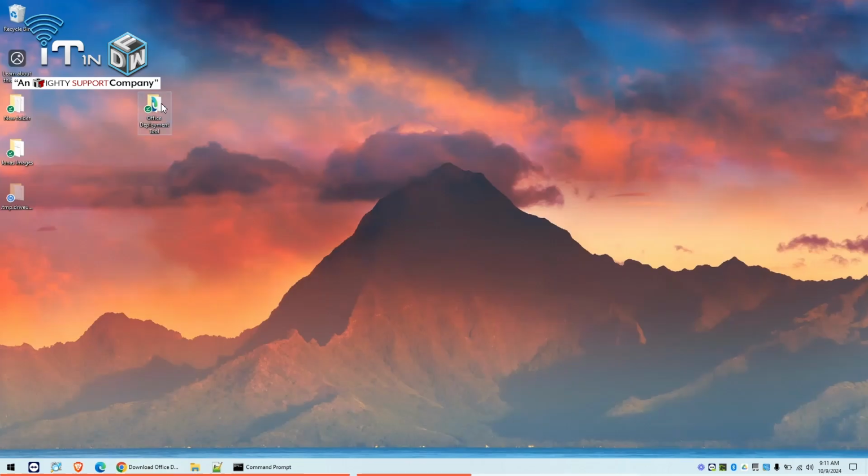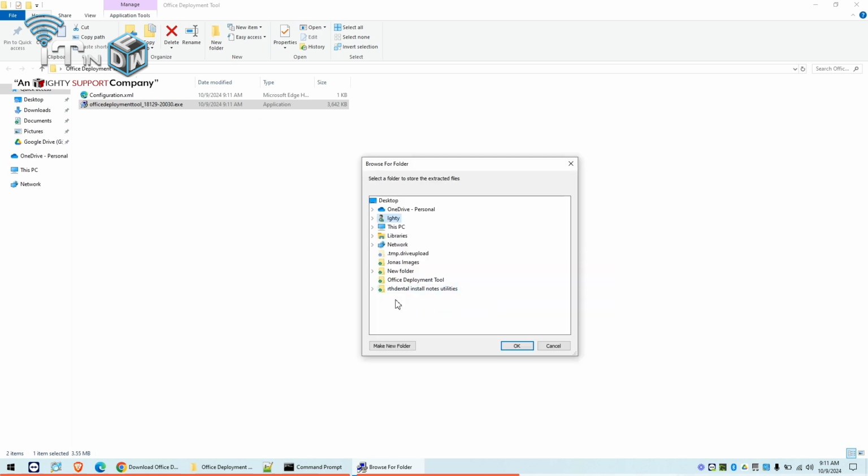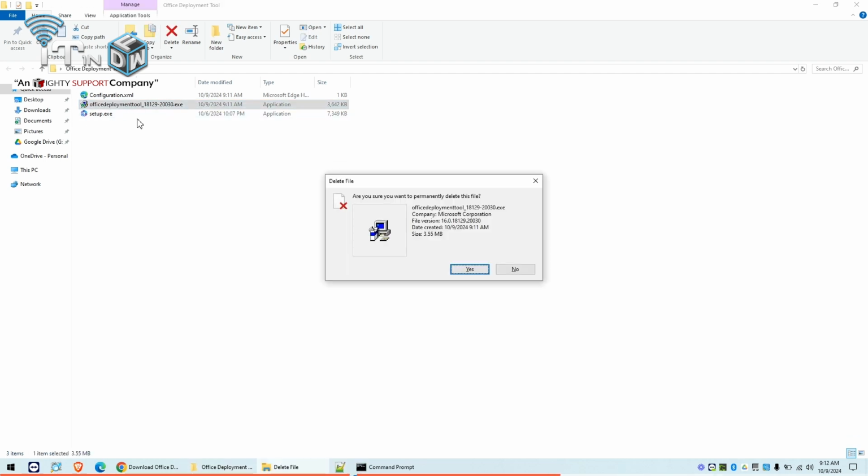We go back to the folder here. We install it. We accept the terms. We select the folder, and you see here two files. We're not going to use this one. We're going to use the one we previously created, and this is the installer, so I'm going to get rid of it because I don't need it anymore.